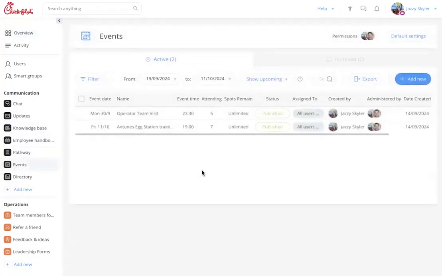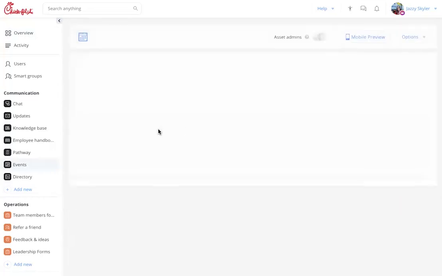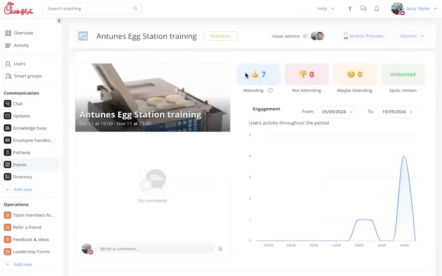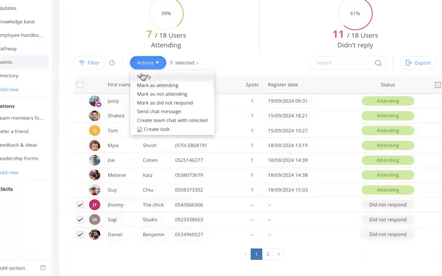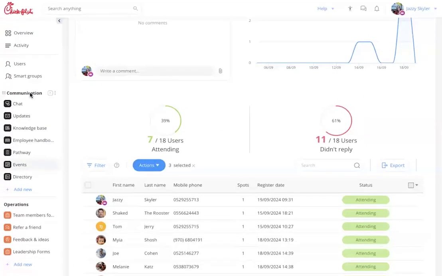Real quick about events. Events give us the opportunity to create new events. Let's just look at our training session that we've seen before. You can see how many are attending, how many not attending. You can allow maybe or not. And again, you can see here all the people that have confirmed attendance. So you can follow up just with the individual that did not. So this covers our basics for communication.